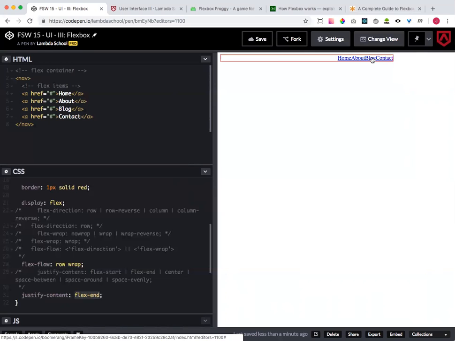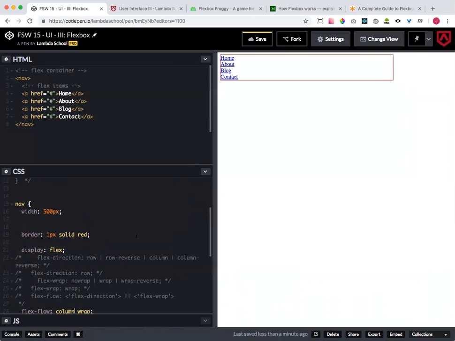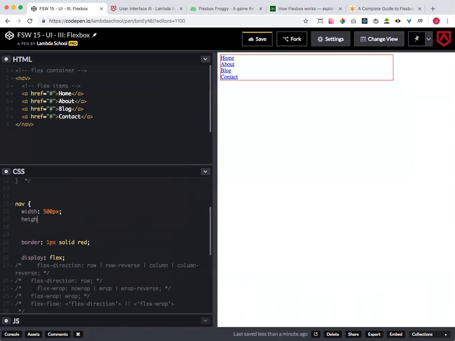Top or bottom? Okay, I'm seeing bottom, seeing some top. Let's try it out. So we'll change our flex flow here. We'll say column. Well, the hard thing right now is that our height is not set, right? So it's really hard to see. So let's introduce a bigger height. Let's do like 400. Now you can see better what's going on here.